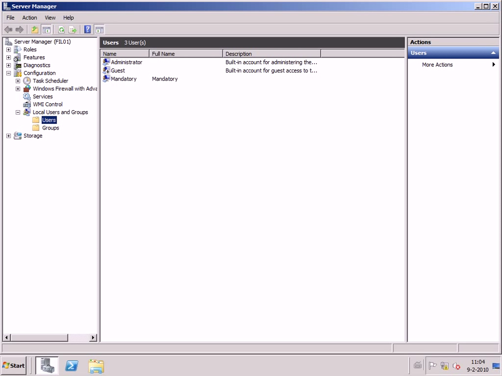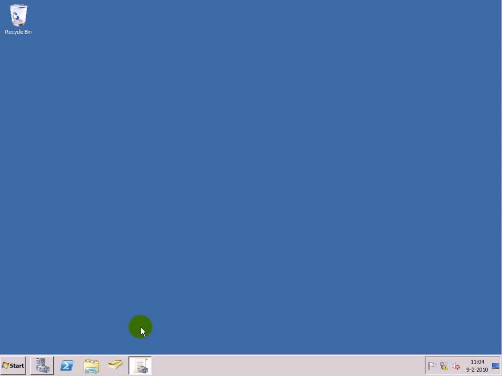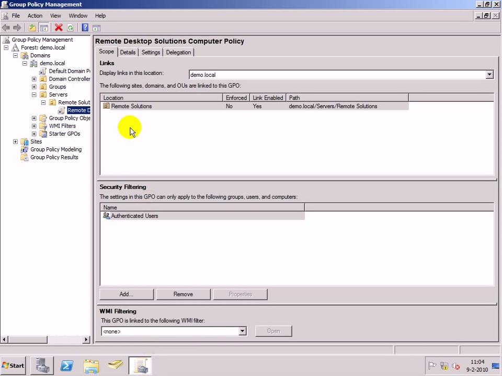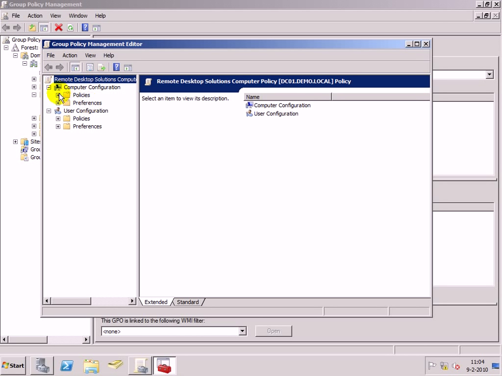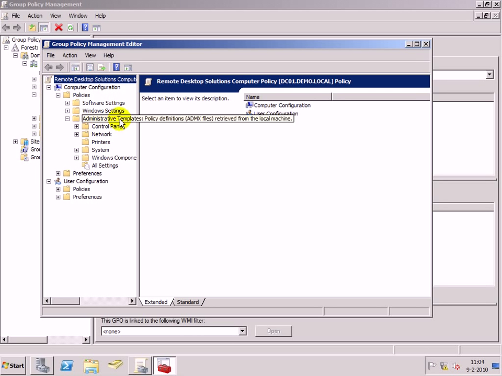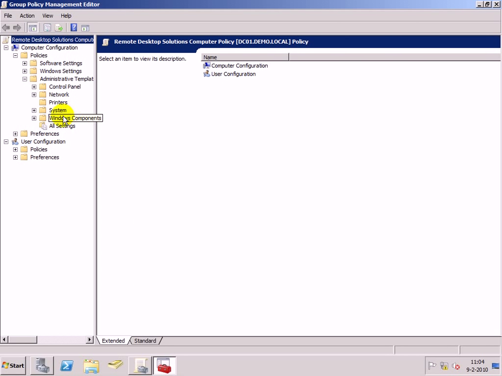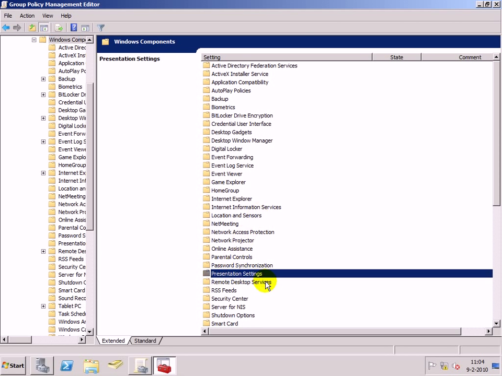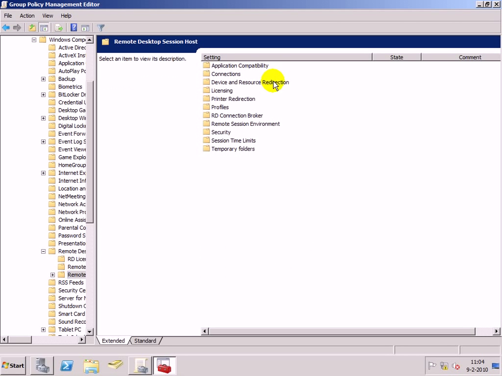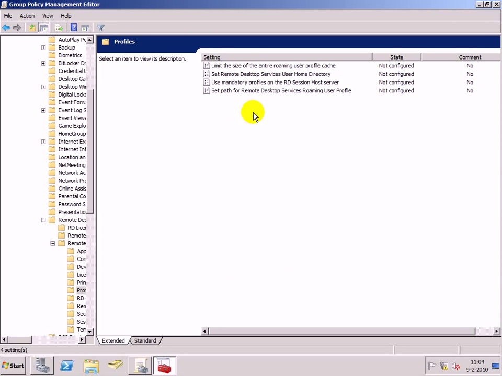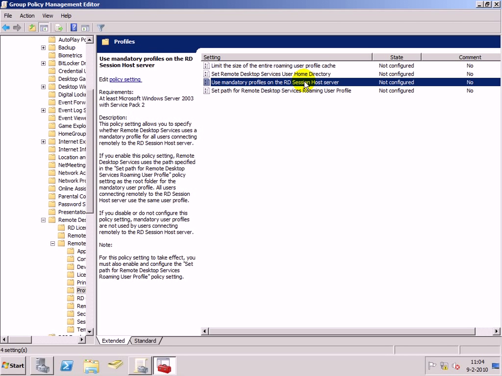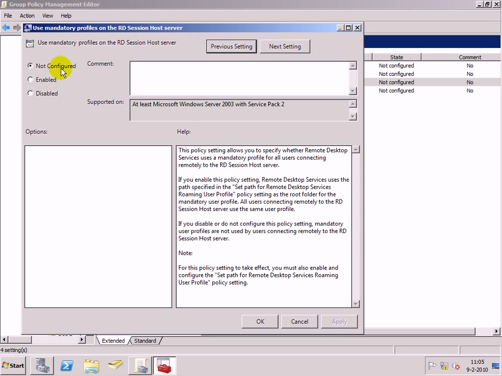Now we have to assign it, of course. You can do this with Group Policy Management, which I like very much, because then it's effective for all users. I will assign it to a Remote Desktop session, so it will be a terminal server user profile. Use mandatory profiles on the RD Session Host server. You have to enable this.